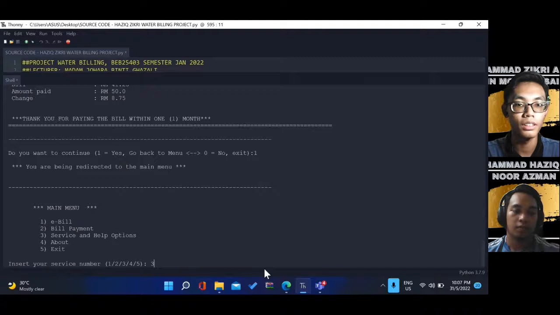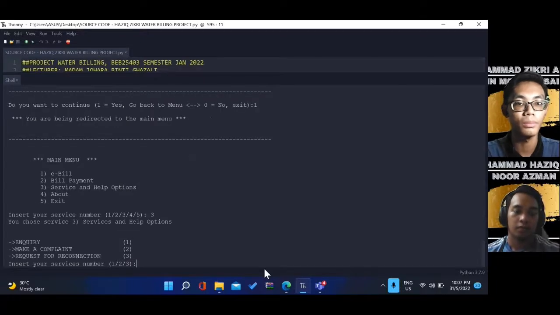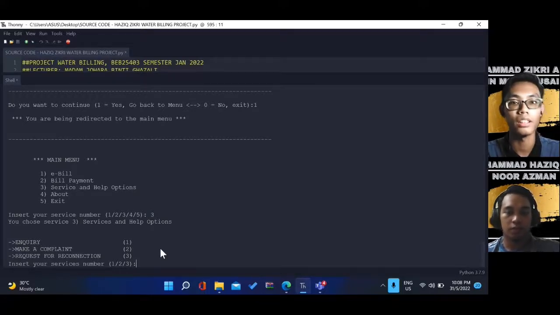This is also important for these services because sometimes users have inquiries and they also need guidance from the staff. So this is the right platform. Under this service, there will be three more sub-services: number one is about inquiry, number two is about making a complaint, and number three is about making a request for reconnection, because sometimes users want to connect back their water meter.